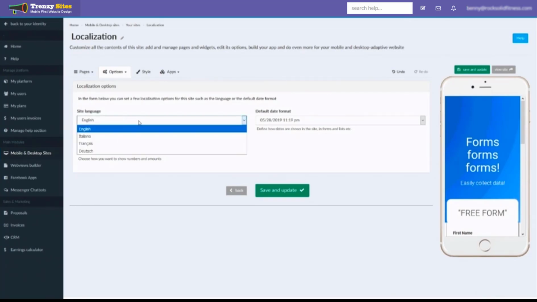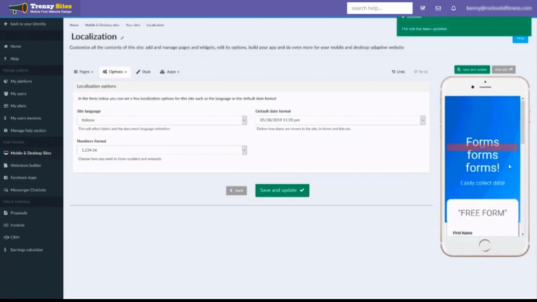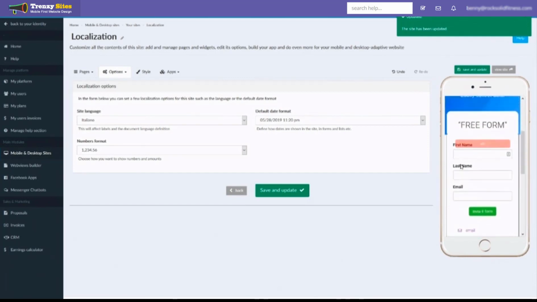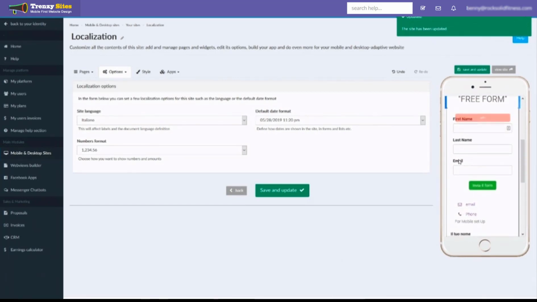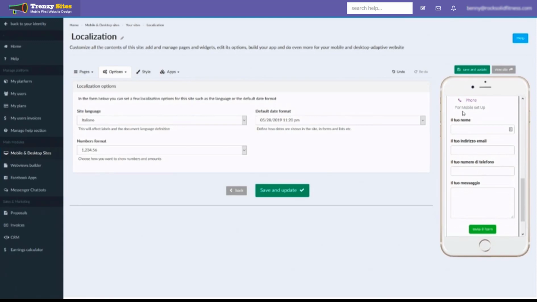And a good example of this is if we change the language here, we'll change it to Italian. And when we change that, you'll see here, these are still in English because I've typed these myself because these are free forms. However, the submit button is generated by the platform and that's in Italian now. And these down here are the contact forms and these are generated automatically by the platform and these are changed as well.